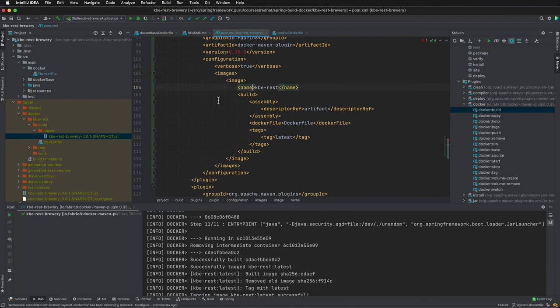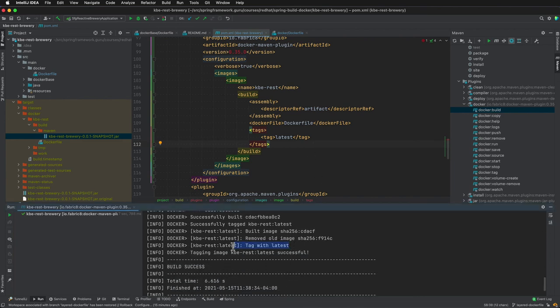We are giving the image a name of KBE Rust. Basically, this assembly structure here tells the plugin to copy this Maven artifact over. So it says, hey, copy that into the build directory for us. We are specifying the Dockerfile to use, and by default, the plugin is going to be looking at source main Docker. We're just saying the Dockerfile there. And we are applying one tag to the image that we're building, latest, and that will get tagged. You can see right here in the log output, tag with latest. And if we wanted to specify multiple tags, we could also do so here.